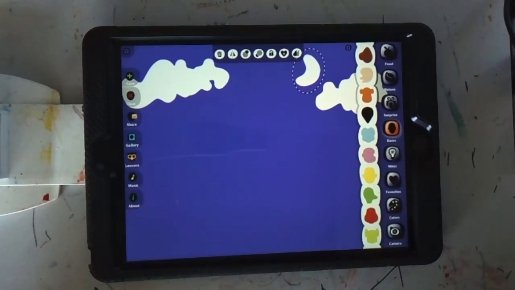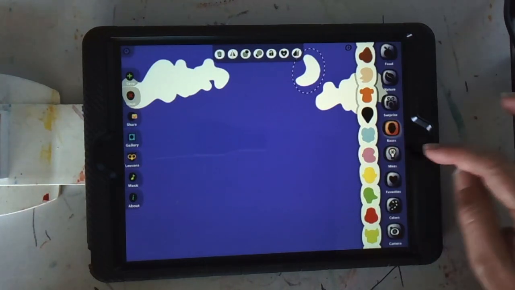Who's not looking up here because they're going to be drawing it out instead of using the iPad?